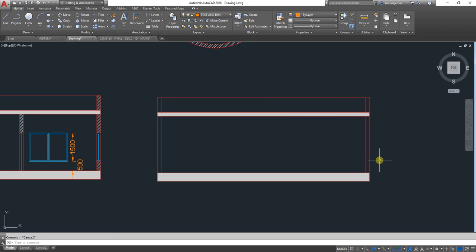So we will just create a line or offset 500 for this line up and then offset 1500 for the second line up. Now we have the beginning and the end. You can select trim, TR, enter, select those lines, enter, and delete this part.